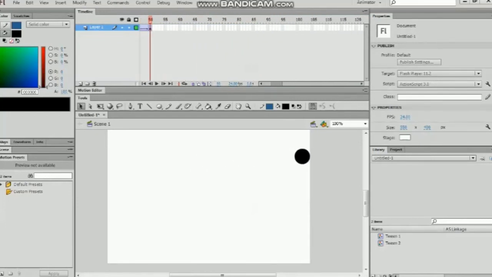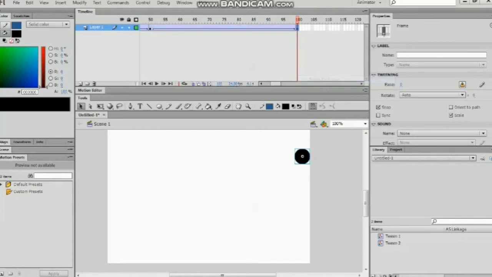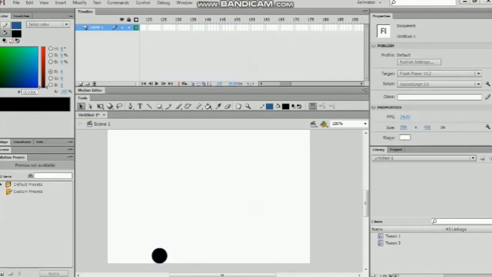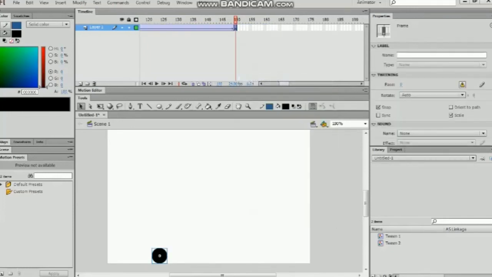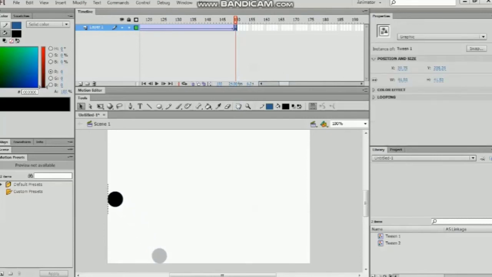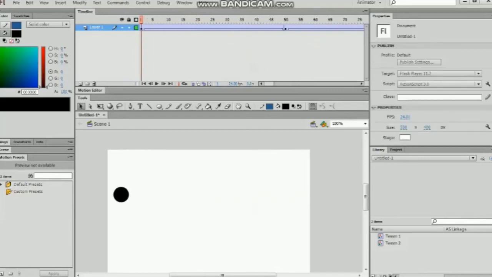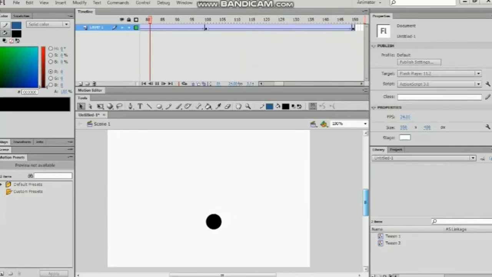And if you want it to bounce, or if you want it to go from another place, then place it from 150 and you decide where you want it to go, and after that it will just run.